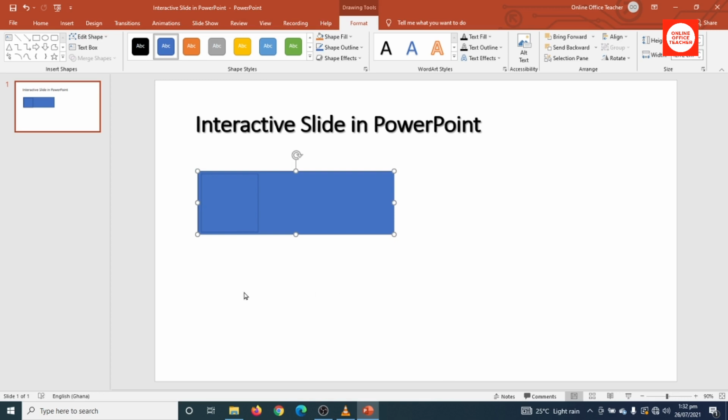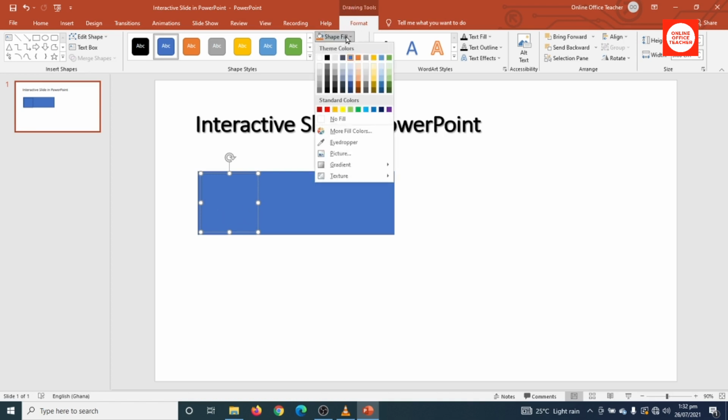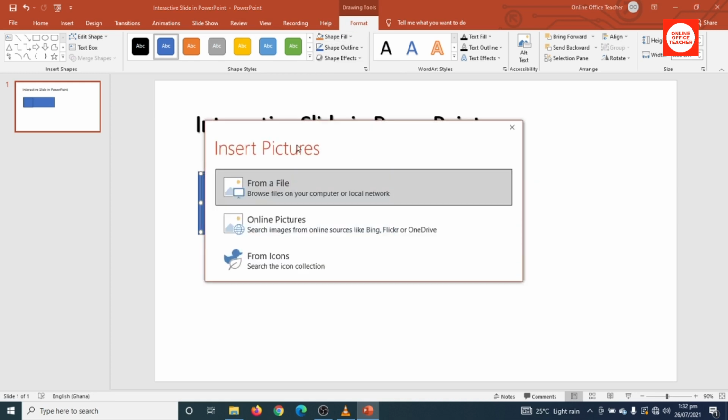The next thing I'm going to do is to fill this square with a picture. So I have it selected. I go over to Format under Drawing Tools. Then I click on Shape Fill, click on Picture. Now if you have your pictures in your computer, you need to go to From a File. If you also want to get some pictures online, you need to go to Online Pictures. You can also use icons as well. I'll insert a picture from my drive.